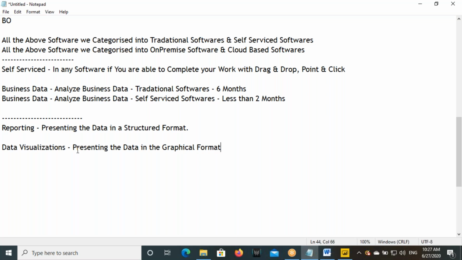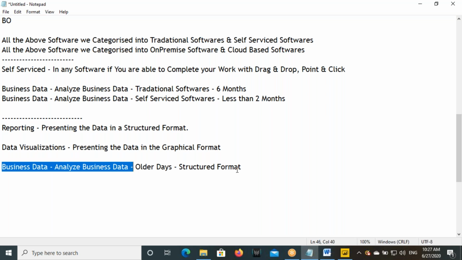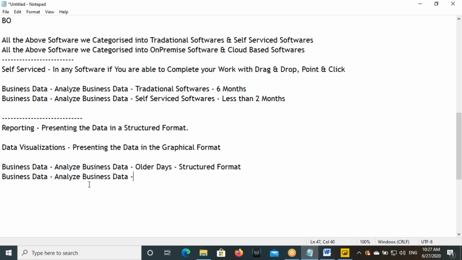In the older days, when a client provided some business data and asked us to analyze it, we used to present the data in a structured format, and once we did, we'd share it with the clients. I'll show you practically. These days, when a client provides business data and asks us to analyze it, we present it in a graphical format.